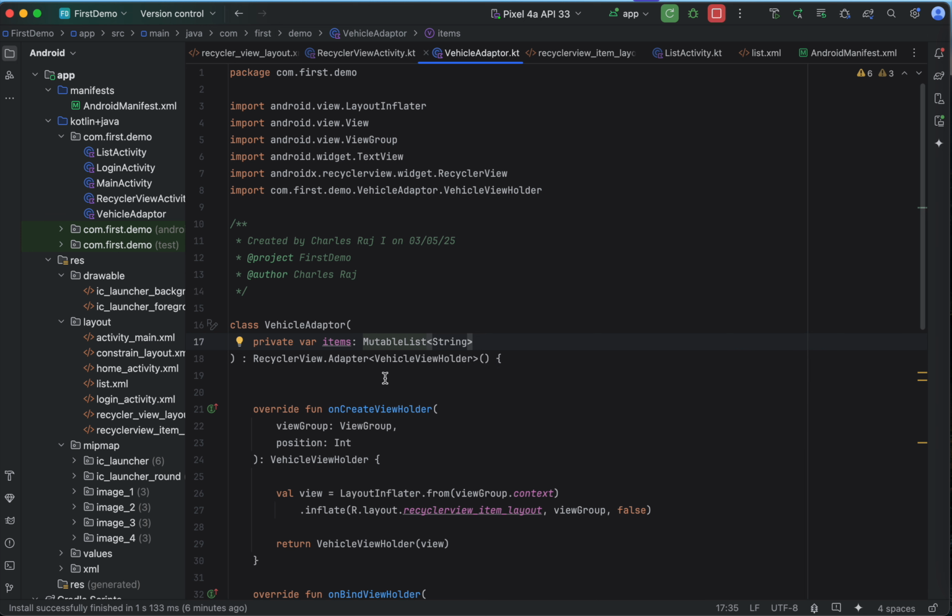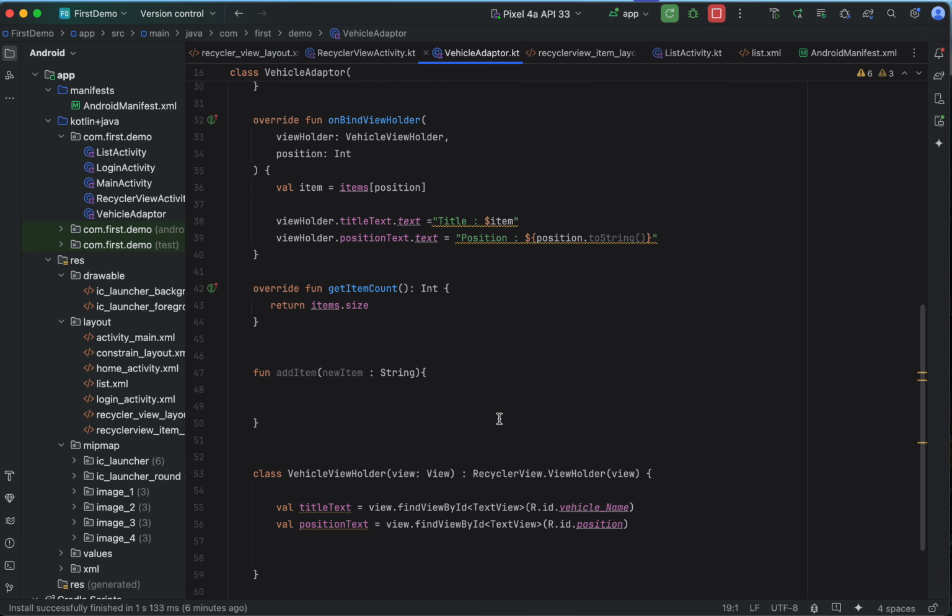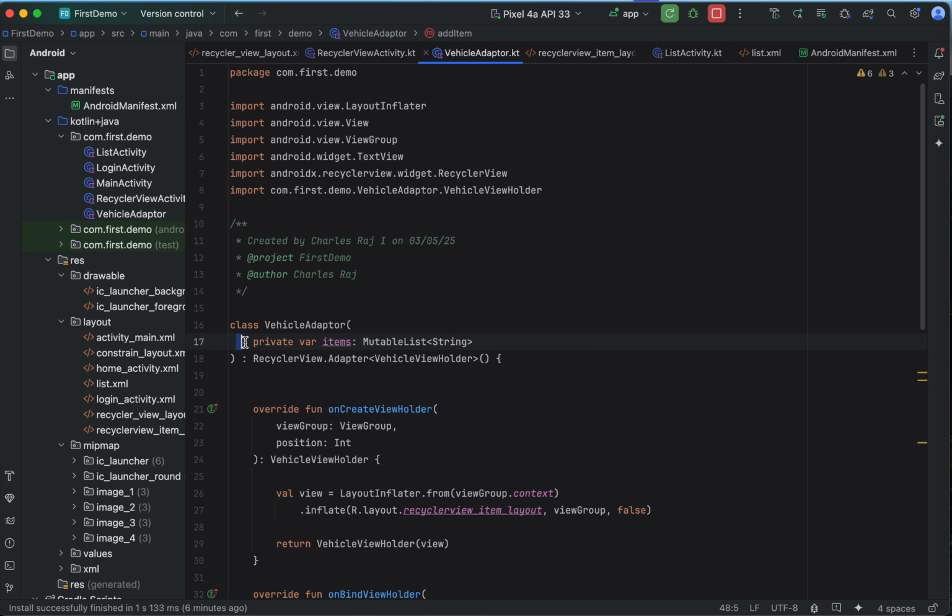Previously we used only list. A list we can't add, edit or remove anything. Once at the start, whatever data we provide to the list, that is the only list, a fixed list. But a mutable list means you can add, edit, remove, delete, a lot of things you can do. You can customize it, it is mutable, not immutable. Okay, so now we change the list to a mutable list.